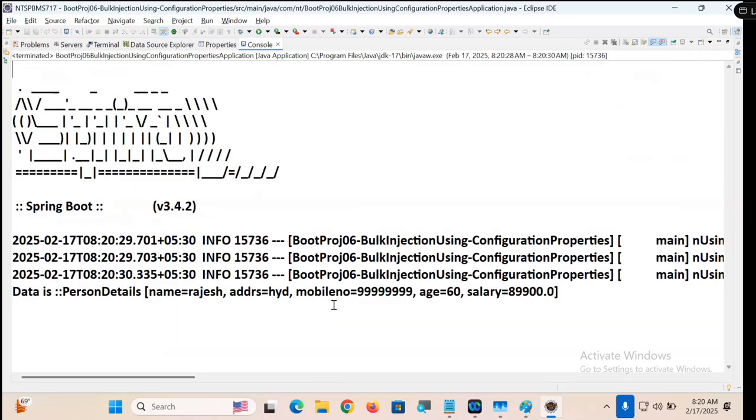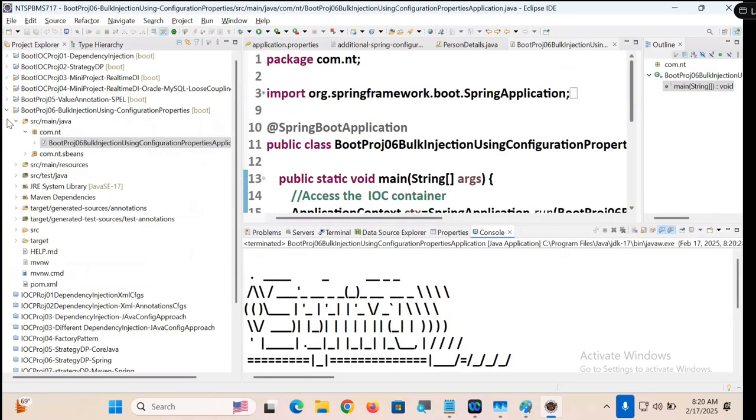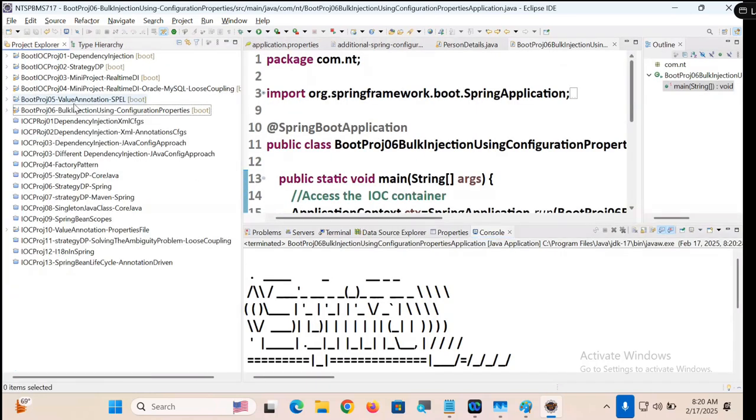Now it is injecting, boss. Compulsory setter injection is happening here. Just a minute, go to values injection, right? Simple values injection. Something is there, no? Okay.